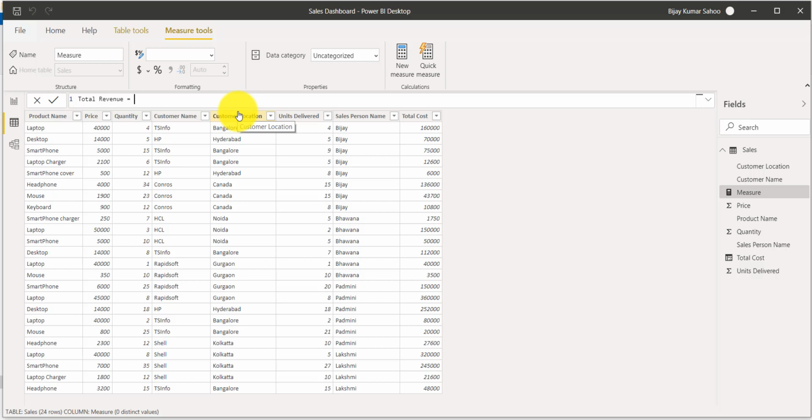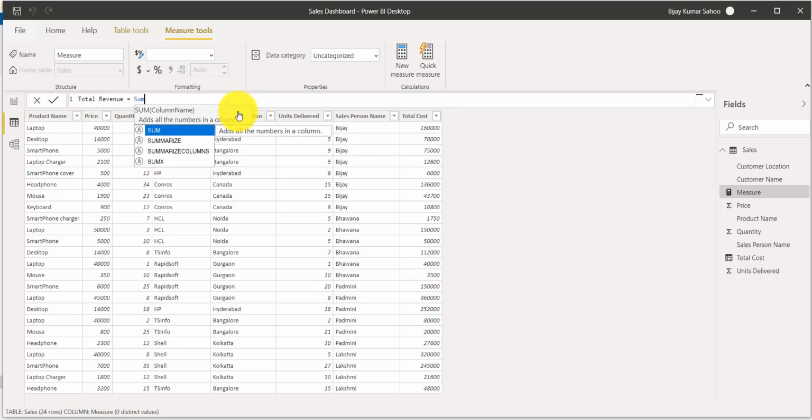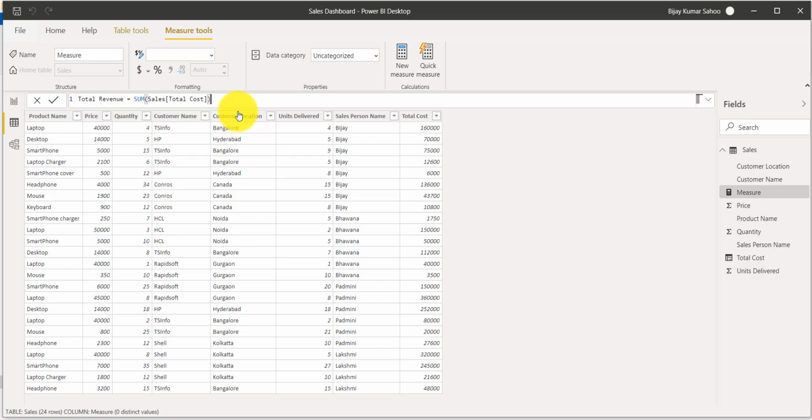Then next, our formula will start here. In this case we will use a function. We will use the sum function here. If you see here, the sum function takes an argument. We will calculate the sum of total cost, so I will take total cost. You can see here sales, and then a square bracket comes and our total cost is coming. I'll close my parenthesis here and click enter.